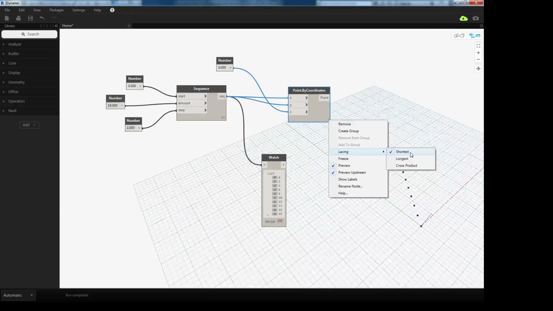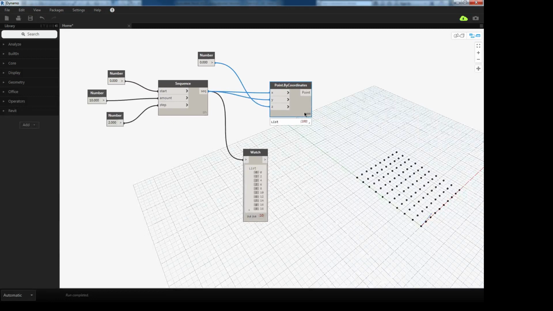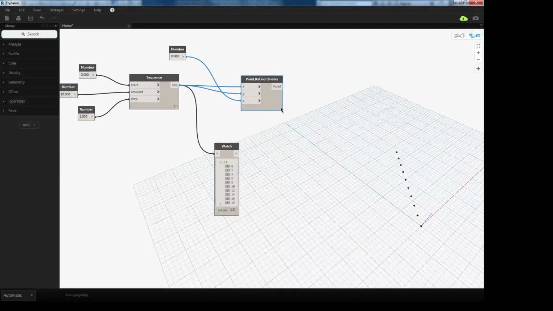So if you have 8 and you've got 10 on the other side, it tries to connect all the 8 to all the 10. And then if you do cross product, it will connect each of the items not only to one on the other list, but to all of the items on the other list. I know it's a bit confusing. I'll show you an example. It will make more sense then. The shortest will give you this kind of result versus the cross will give you this kind of result, versus when the longest will give you that.